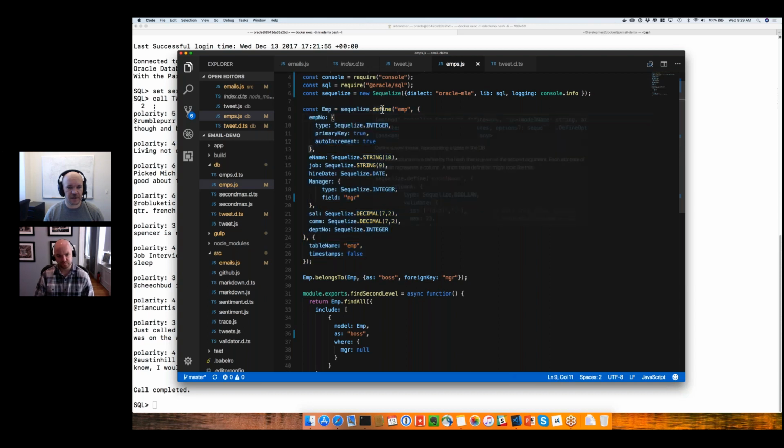So we define that there is an emp table that has an emp number, which is an integer, and it's a primary key. It has a name, which is a string. It has a job, hire date. It also has a manager, which is a field that we want to refer to as MGR, which is also an integer, and so on, right? So what I'm doing here is I'm providing a declarative specification of how my table looks.